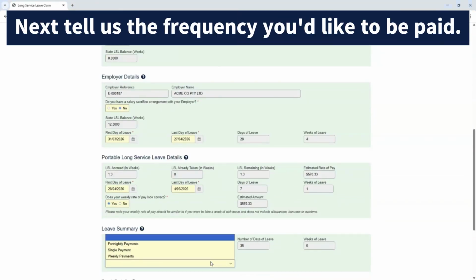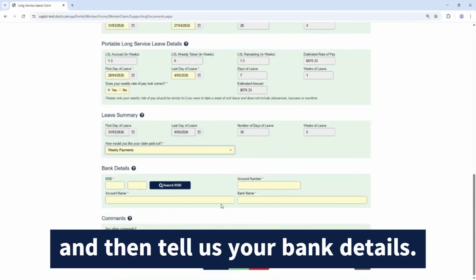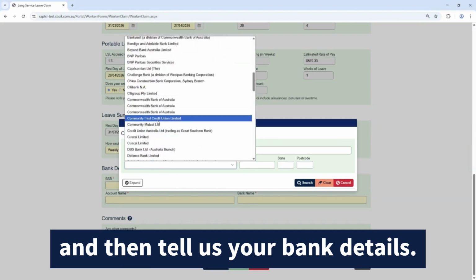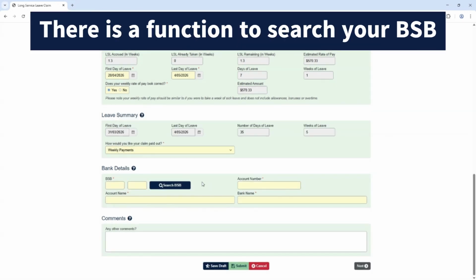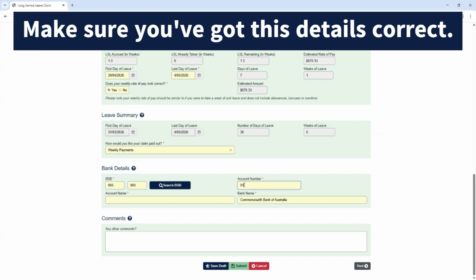The next section is where you can tell us the frequency of how you'd like to be paid for your long service leave. You then need to share your bank details where you want this to be paid into. Make sure these details are correct, as any incorrect details might cause delays in receiving your payment. There is a function to search your BSB number, and you'll then need to enter your account number and account name. Again, double-check these details are correct.